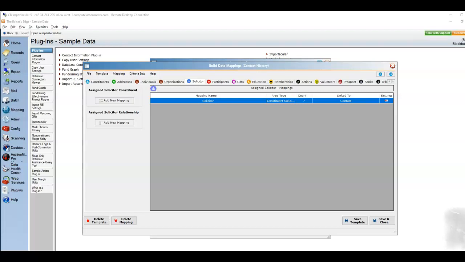Hey everybody, it's Christine at Seedman Development, and today I'd like to walk you through a way that you can work with the canvassed by field from the EveryAction activity type of contact history using Importacular to import your EveryAction data into the Razor's Edge.